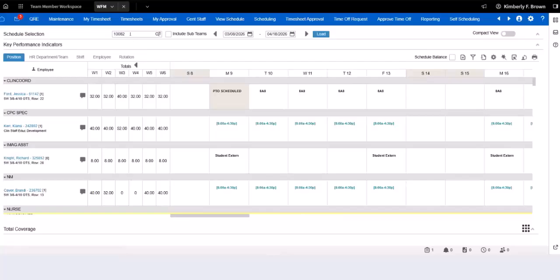And make sure you put your department in the search area where it says schedule selection. I'm going to do 101316, and then come across. Right now I am on my 3/8 to 4/18 schedule. You're going to see a blue arrow right next to load. I'm going to push that to get me to my 4/19 to 5/30 schedule period, and then you're going to hit load.